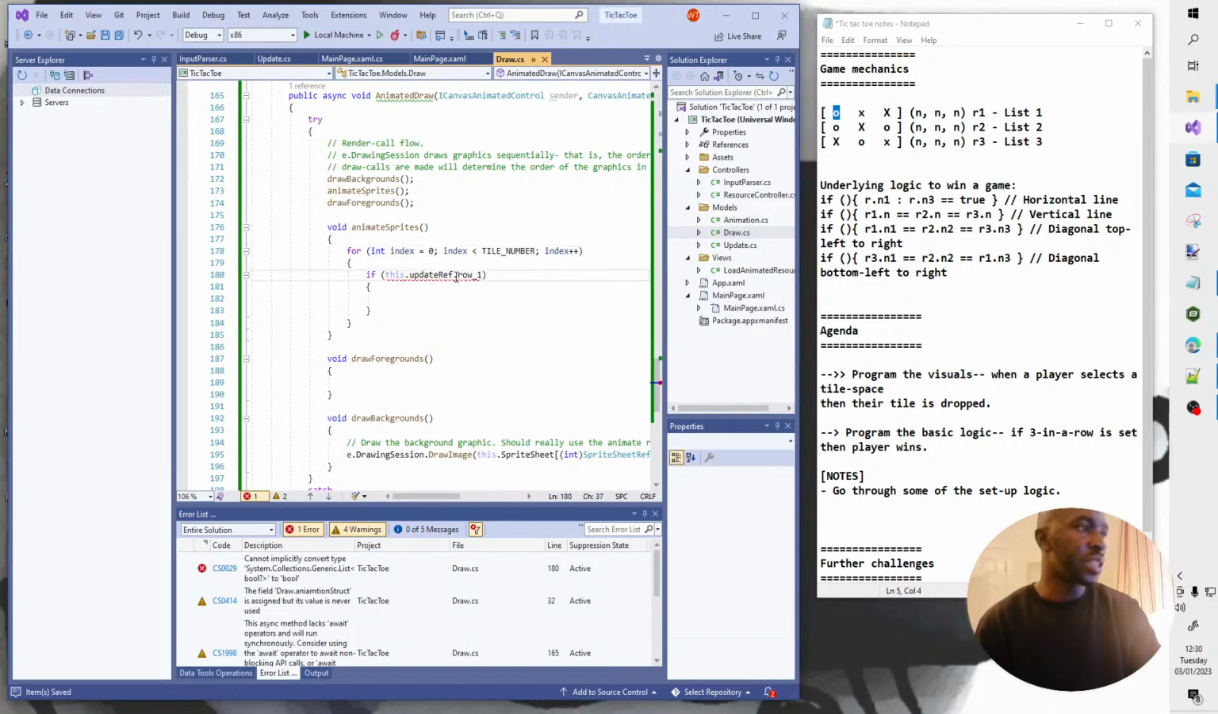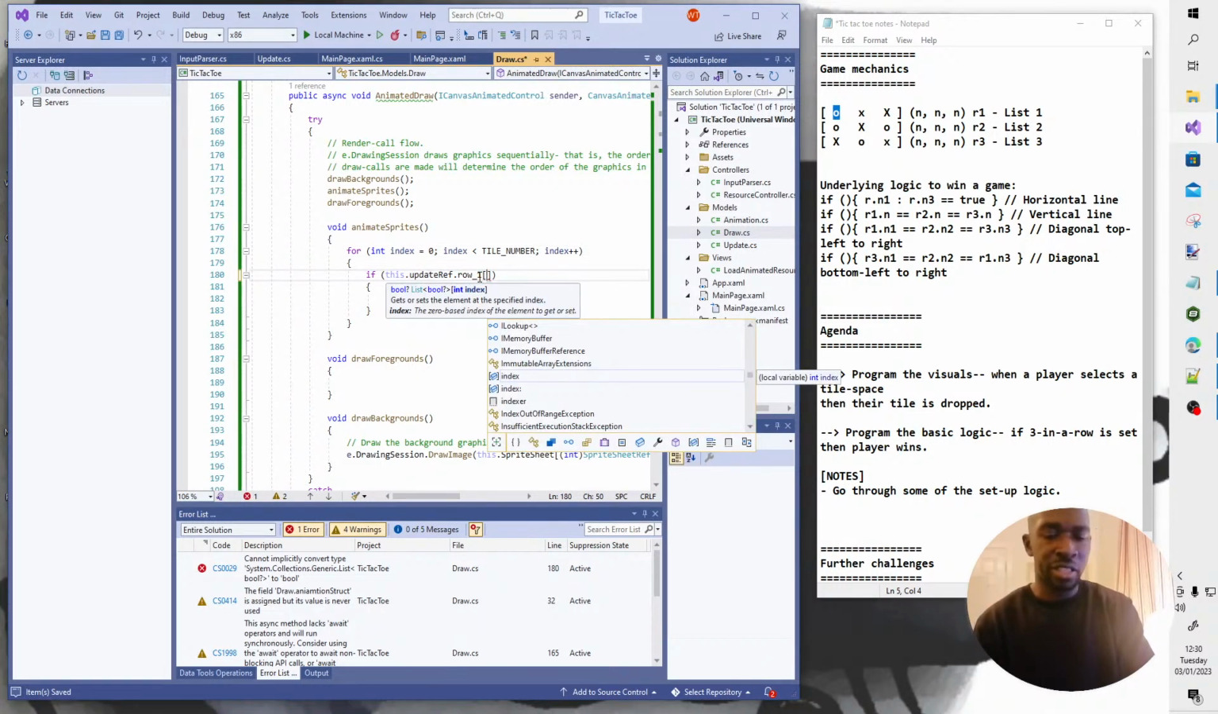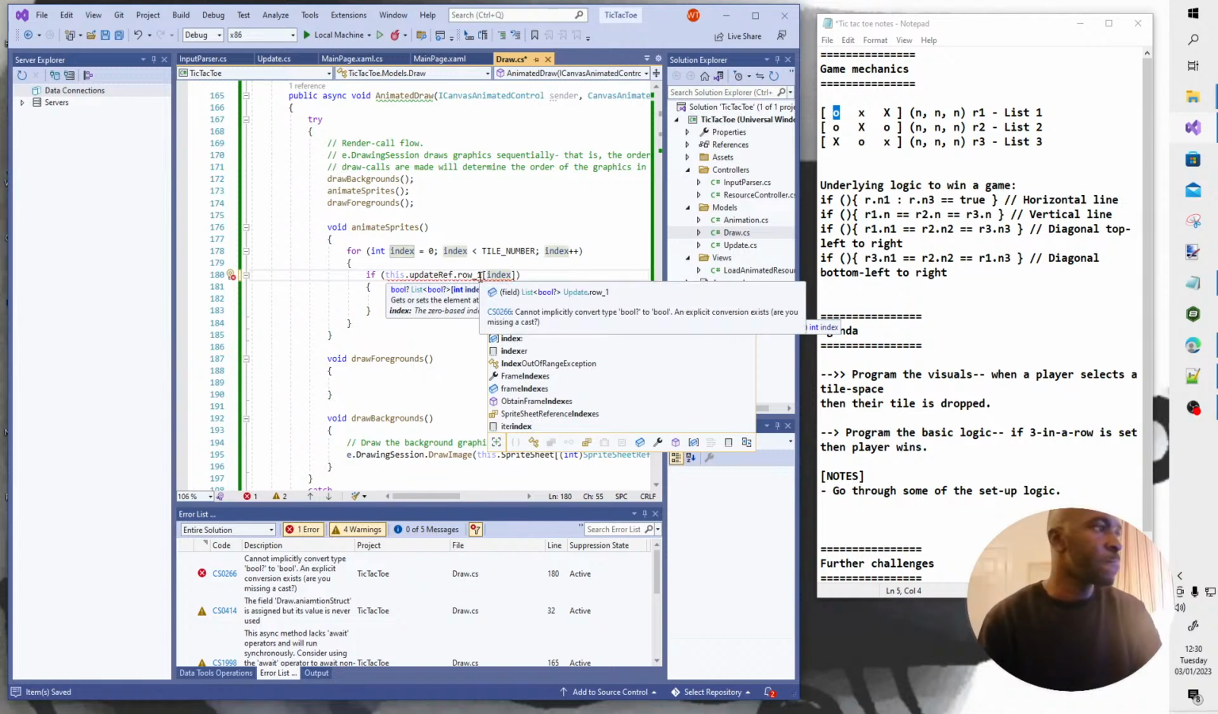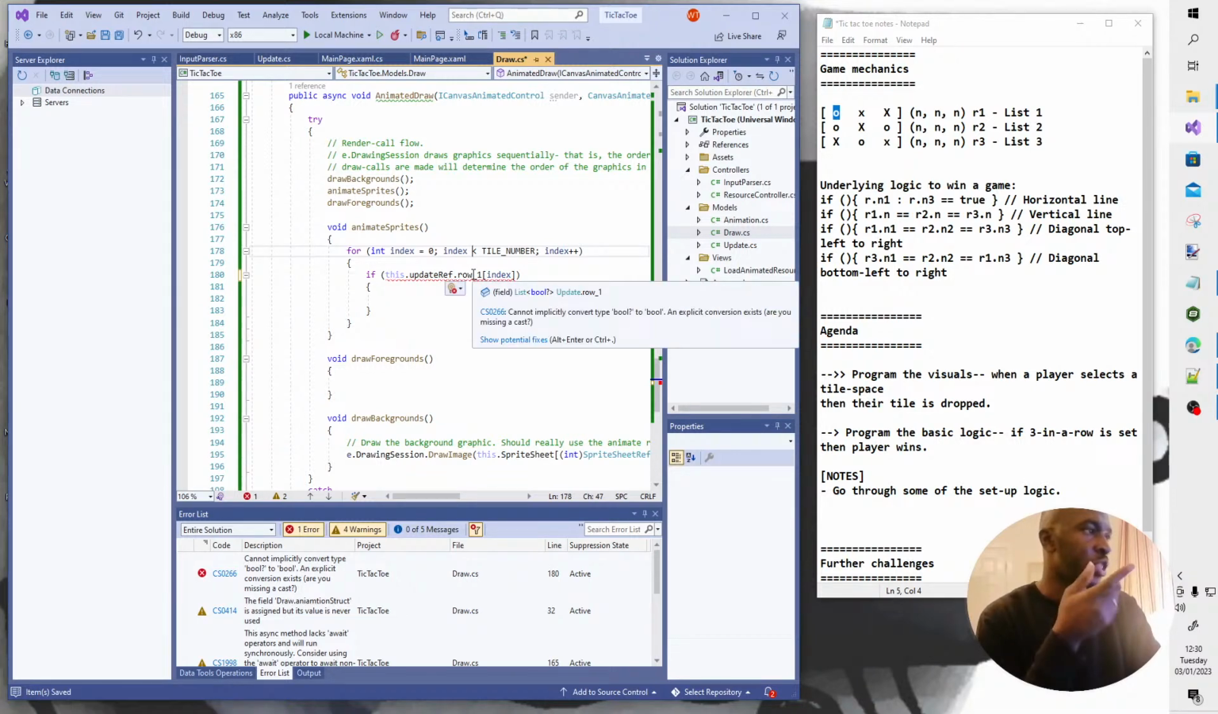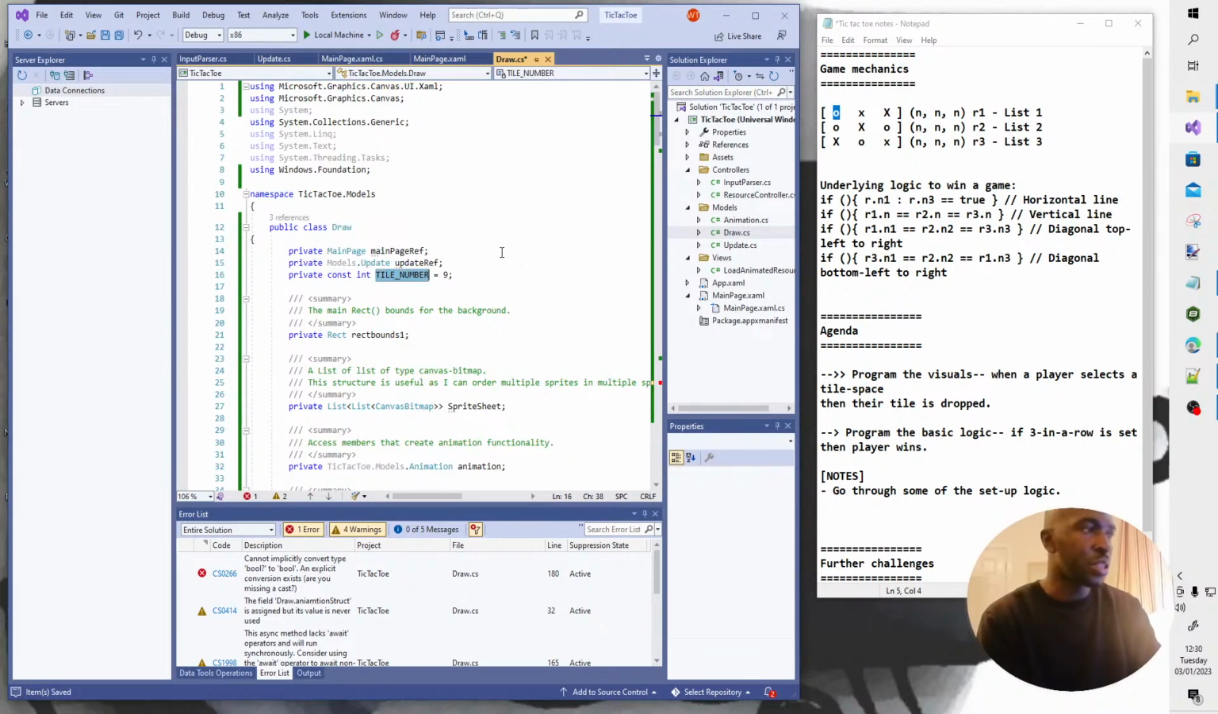And then I can basically say update reference row 1 at the specified index, which is index. Oh, but is that right? Because each row has only 3 slots, so I have to go back to that and change it.